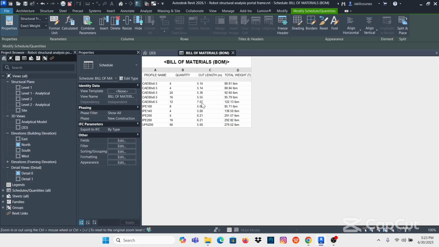All right, and that is the quantity. Now I'll come here and also change the units for the total weight. So I'll go to 3D view.